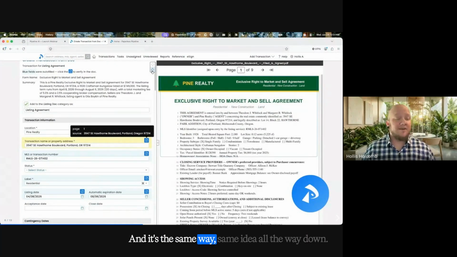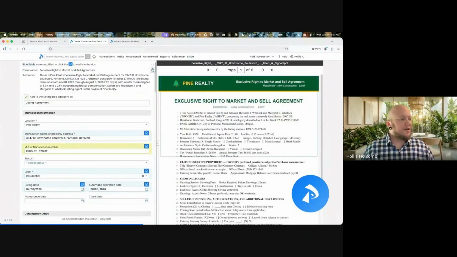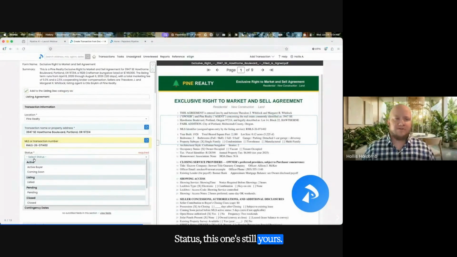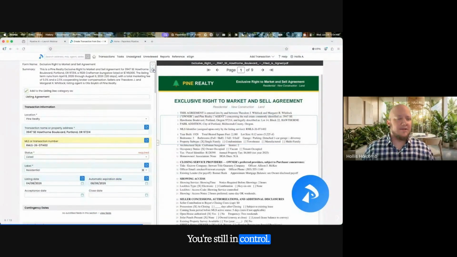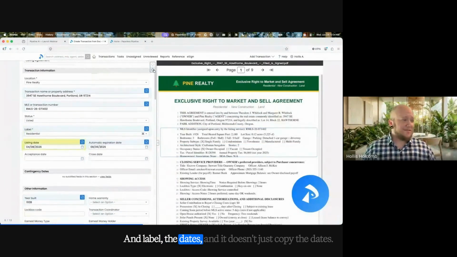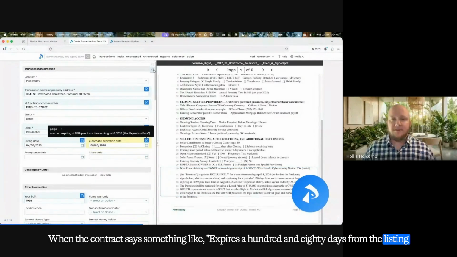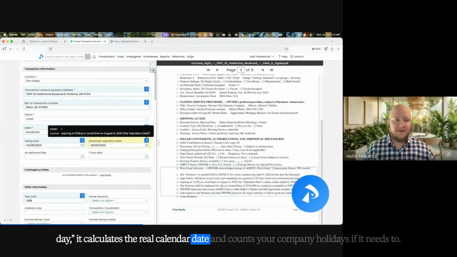And it's the same idea all the way down. MLS, straight off the listing agreement. Status, this one's still yours. You set it like always, you're still in control. And label, the dates. And it doesn't just copy the dates. When the contract says something like expires 180 days from the listing date, it calculates the real calendar date and counts your company holidays if it needs to.